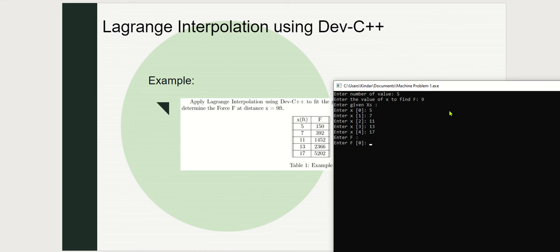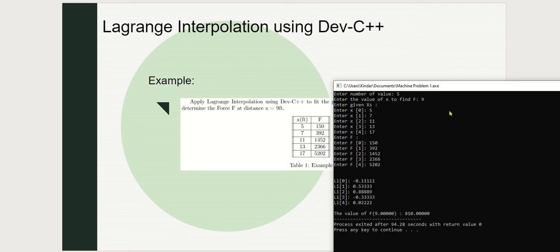And for the f, for the forces, for the x0 we have 150. Then we have 392. Then we have 1452. Then 2366. Then 5202. And you're gonna press enter.